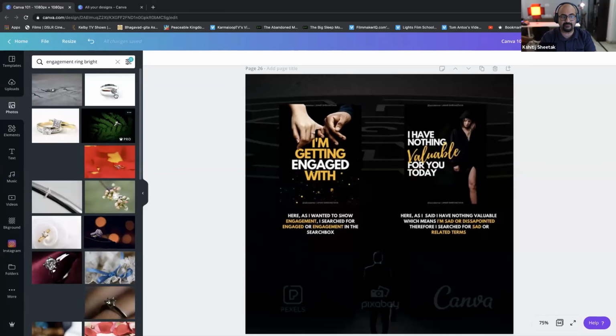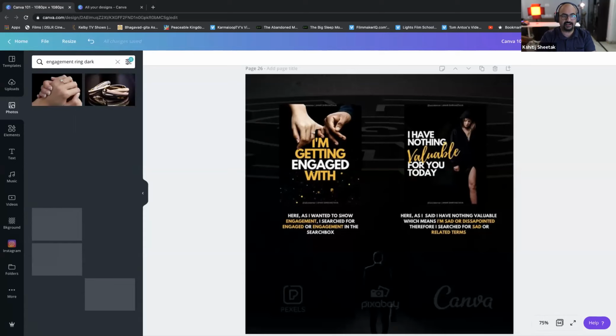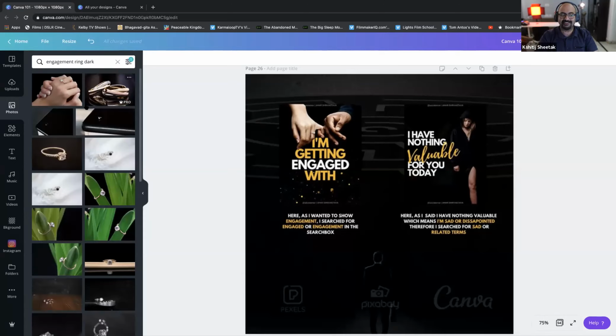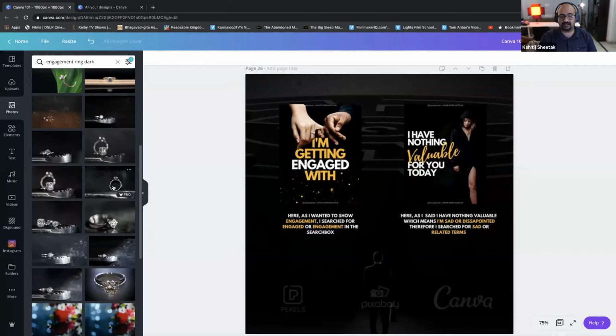Look, it is giving me very bright images. And if I just say dark, it gives me darker images. It is that intuitive. It is that easy to work with, that it will allow you to select the kind of theme and the kind of combination of images that you're looking for, and give you the best possible outputs and things that you can select. It is as simple as that.